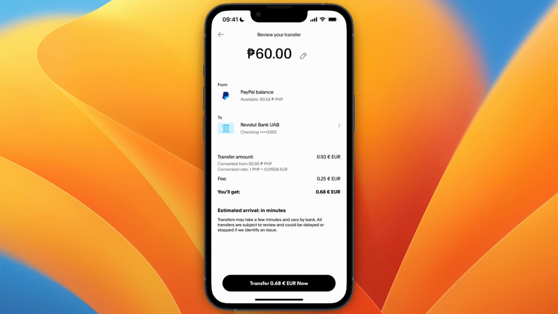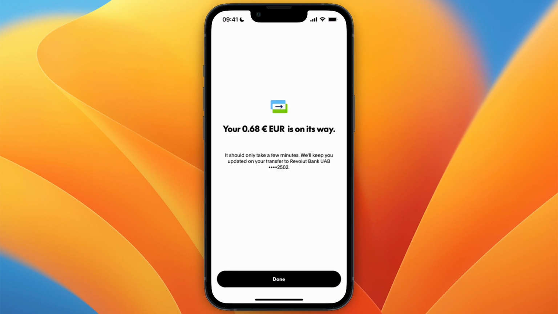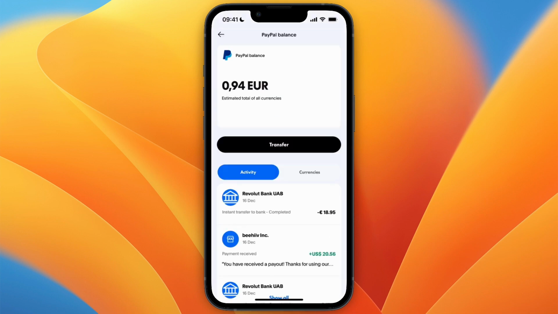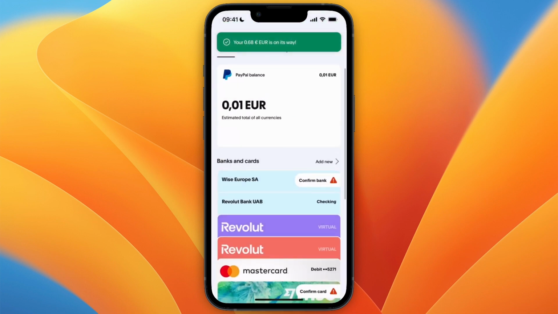And then from here, just go and click on transfer, whatever it says at the bottom now. And then it will be transferred. And since I picked instant, it's already there and it just happens instantly. So now you know how to transfer money from PayPal to Revolut.